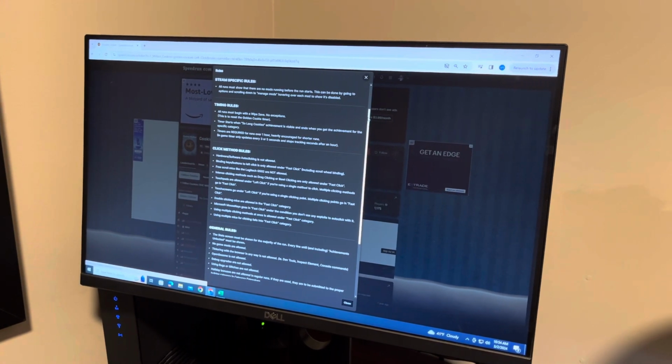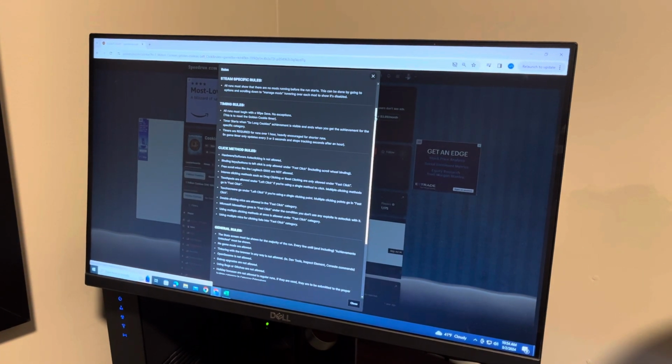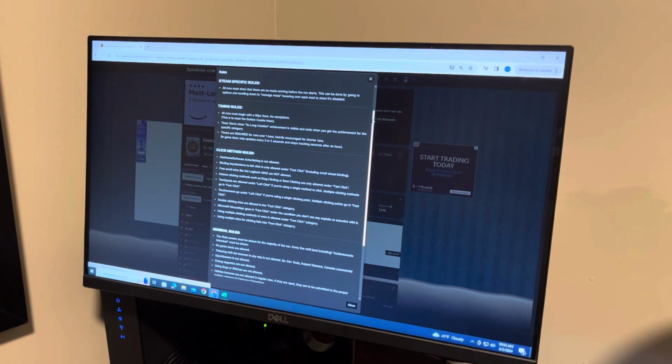Steam-specific rules. All runs must show that there are no mods running before the run starts. This can be done by going to the options and scrolling down to manage mods, hovering over each mod to show it's disabled.